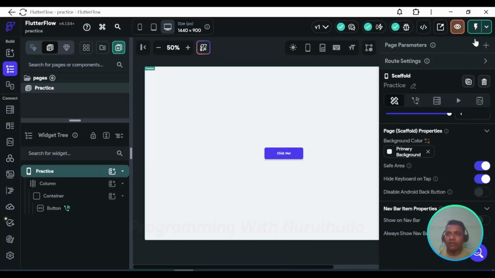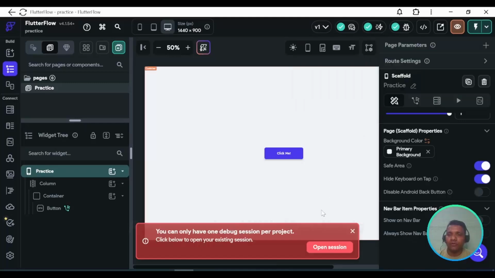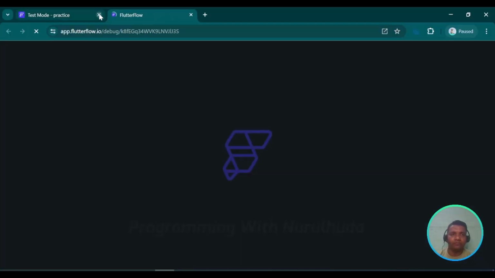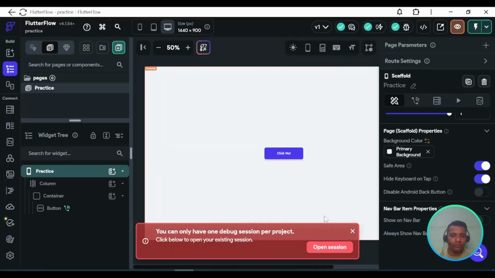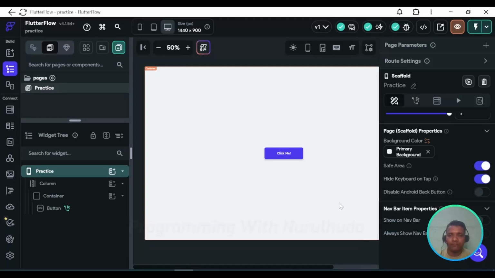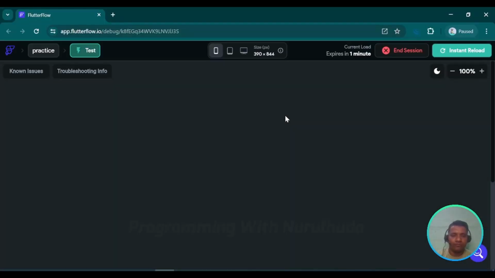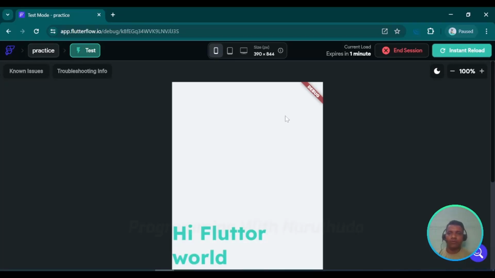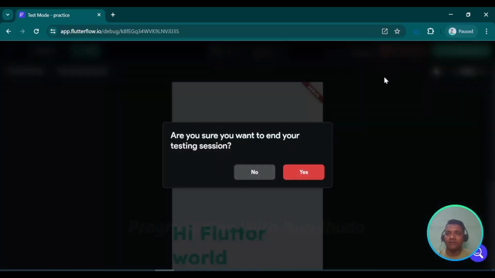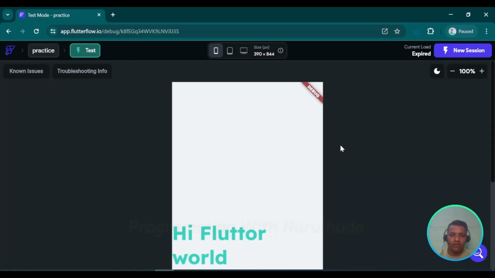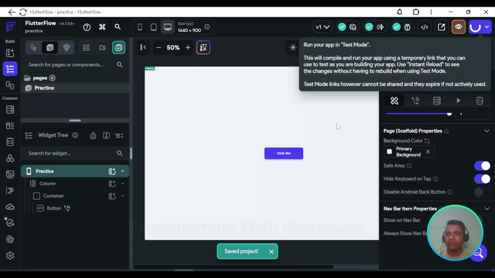So now I run this file, run this project, one session. Now first we need to save this project. Now our changes are not reflected. Now I'm ending this session and rerunning this project.